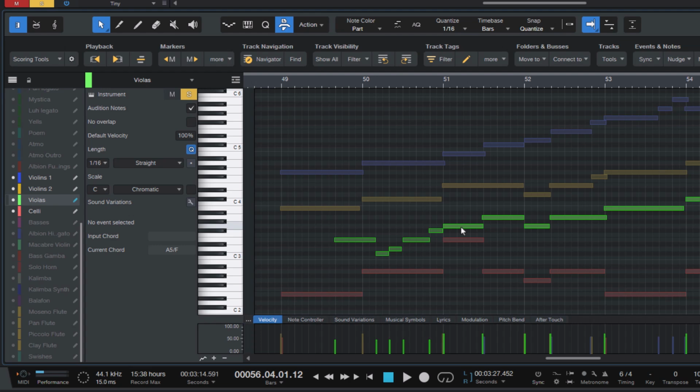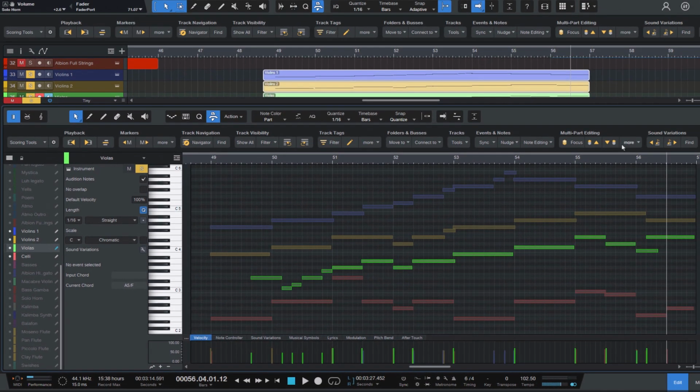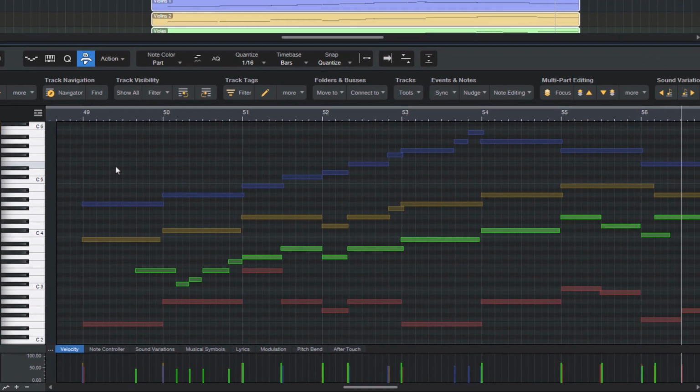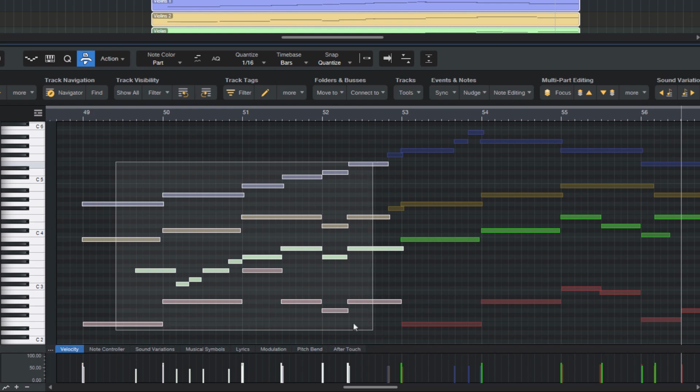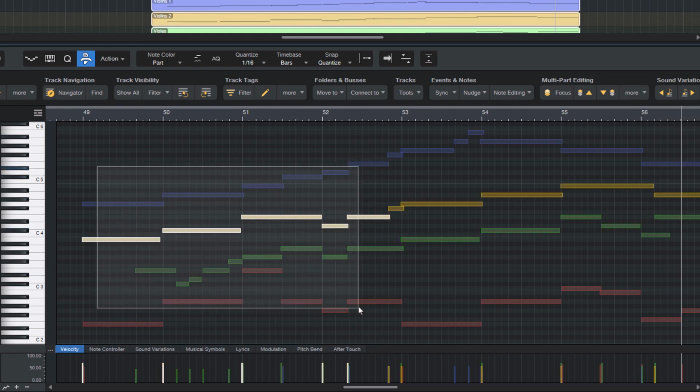If you're working with complex parts, this makes sure you can only select notes from the active track. You can't click on any other notes, and even if you draw a selection, notes from other tracks will be ignored. And when you turn exclusive track editing off again, all tracks become available for editing, and your selections include everything as before. That's just one more small tool for advanced note editing.